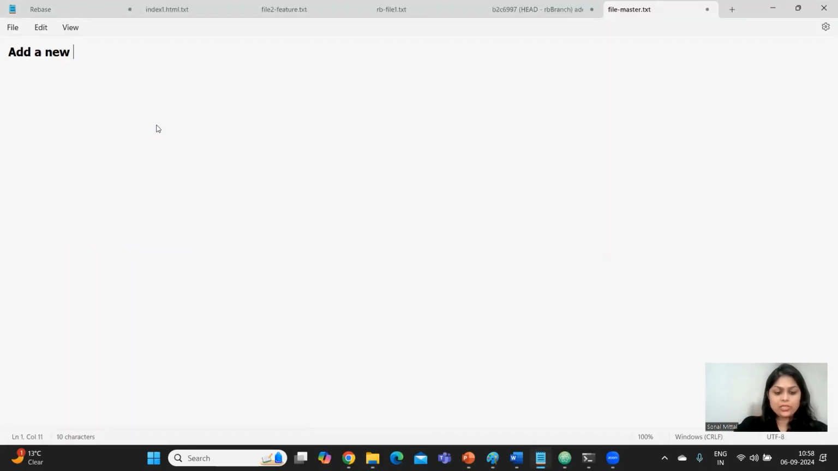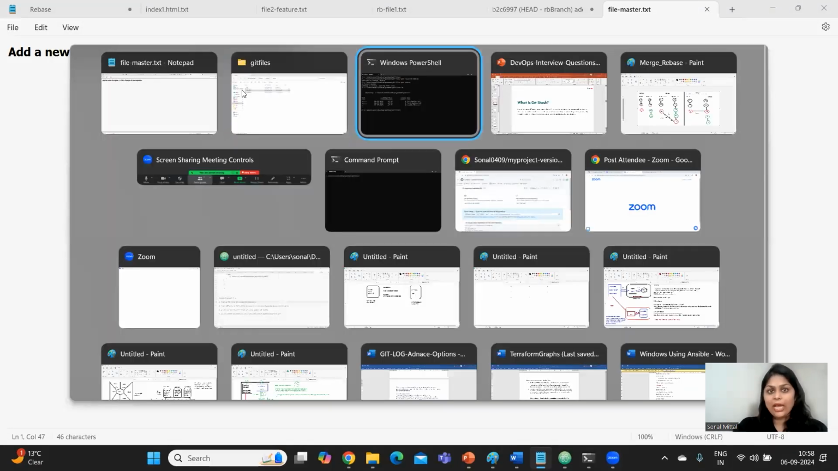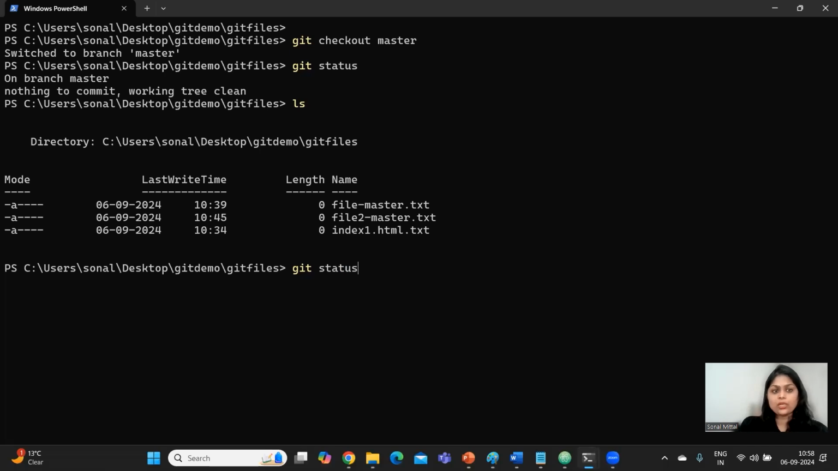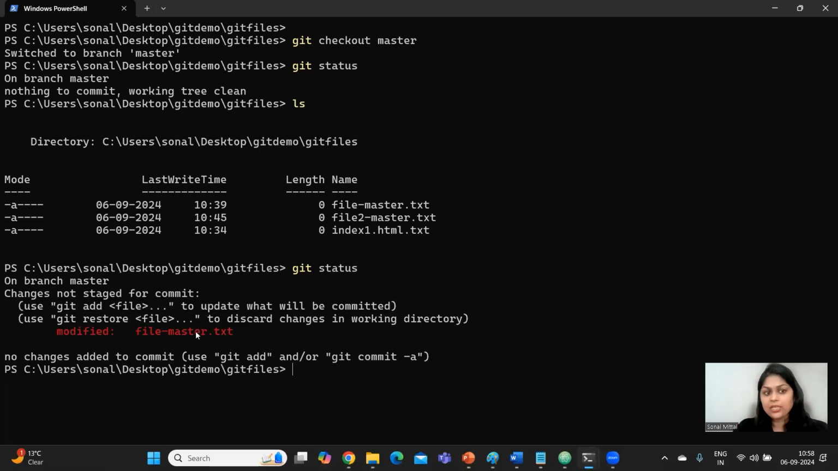Add a new change. But let's say this change is incomplete. We added a new change and this change is incomplete. We still have to test it. Okay. But meanwhile, I got another task to work on an index file. Let's say I've modified the main file, which I'm currently working on. But I have to look into another issue, which is on the index1 file or maybe some testing issue. Right now, I cannot work on this file.